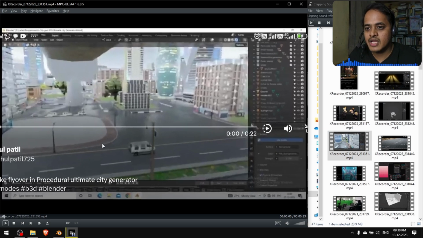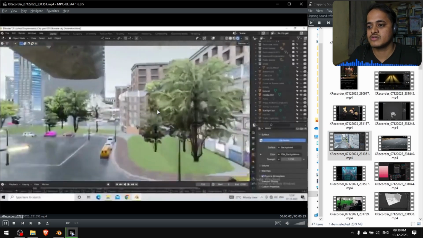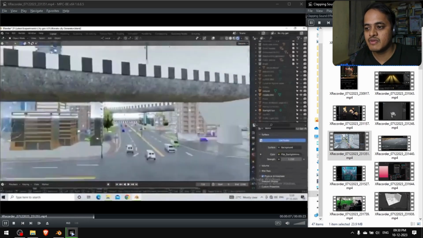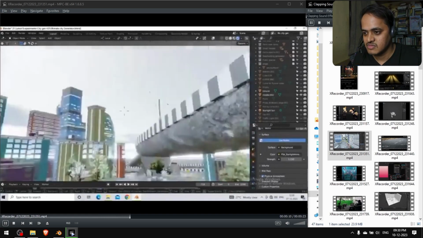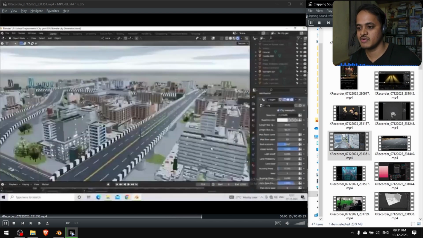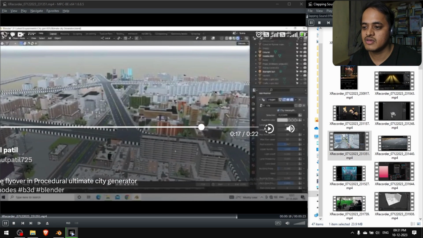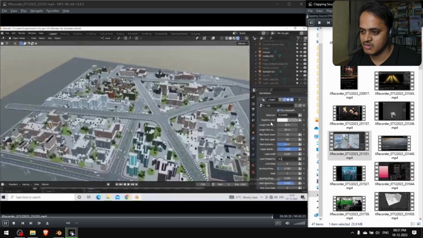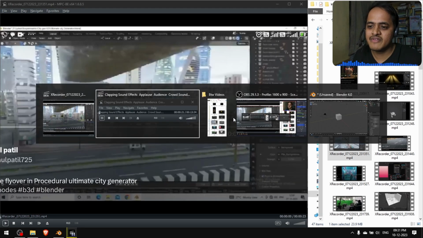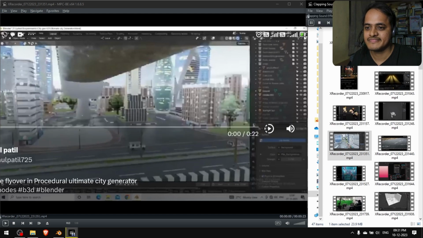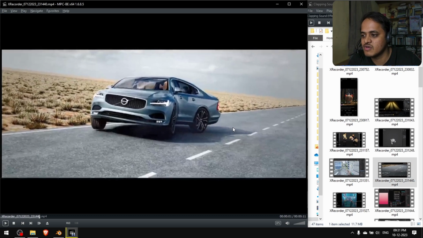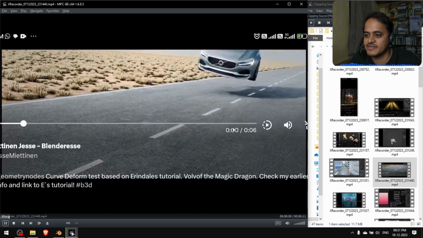For those who were following these videos, they must have come across this city generator. Now he added flyover for this. I don't know how these people are doing this. I should be slapping myself for not learning geometry nodes. He created flyover with his already awesome city generator. From time to time we need city generators. Yeah, Martin and Jesse, just now which I showed you, he created this out of that.